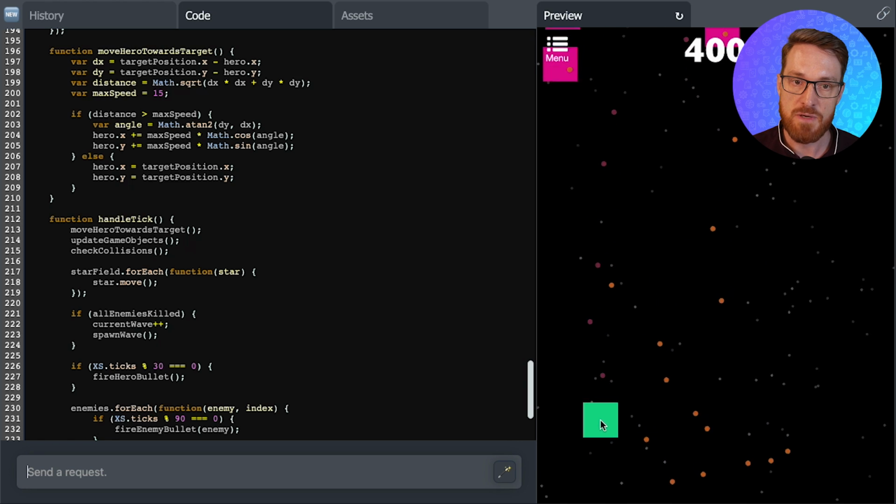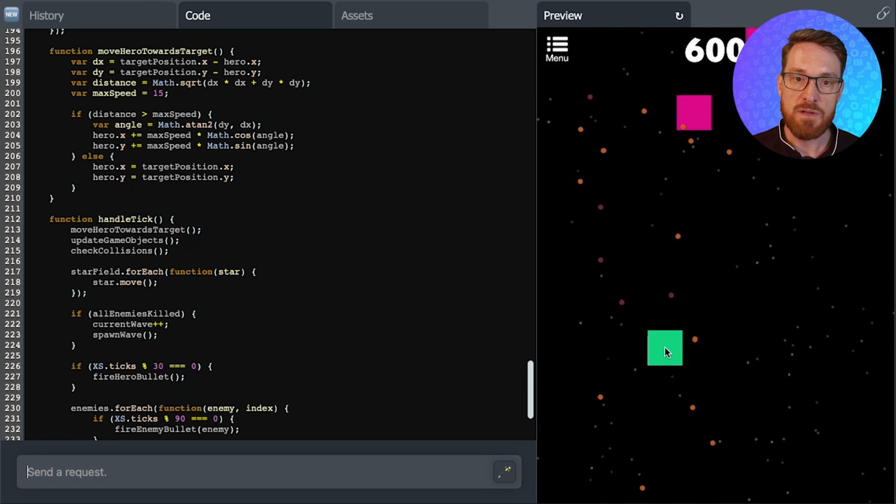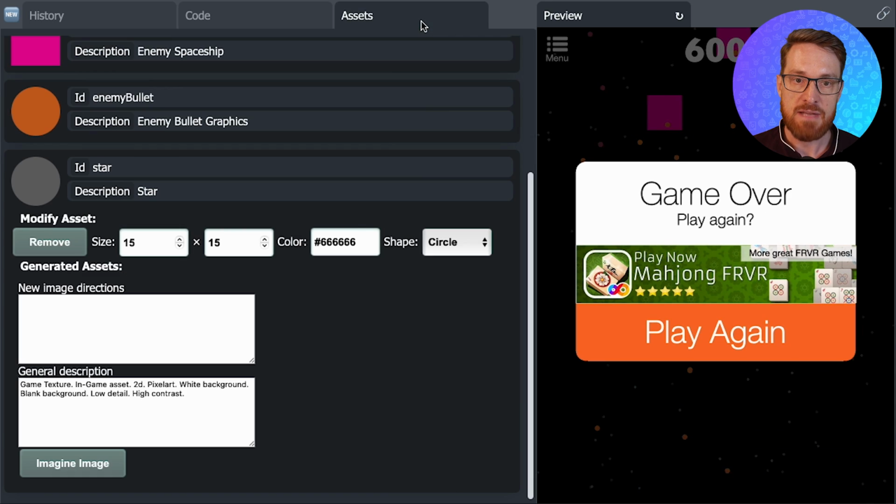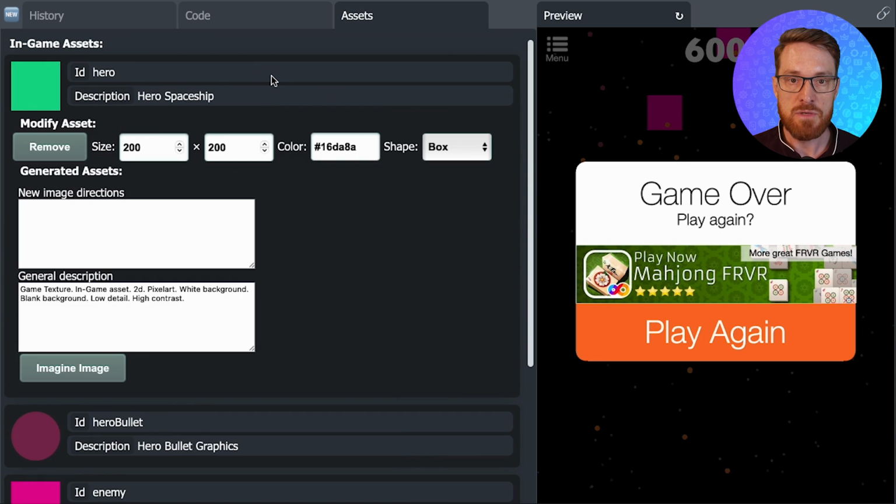Now let's make the game pretty. We do this once again by navigating to the Assets tab, where we can not only change the size, color, and shape of assets, but can also use generative AI to create graphics for the game. Let's first create a spaceship for our hero. Hero spaceship facing upwards with a single cannon in the center.